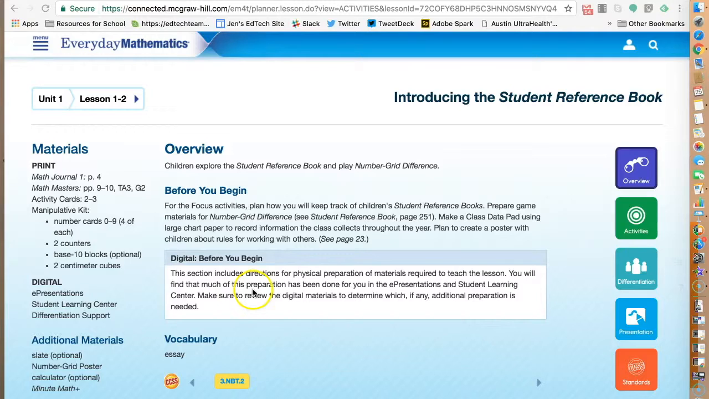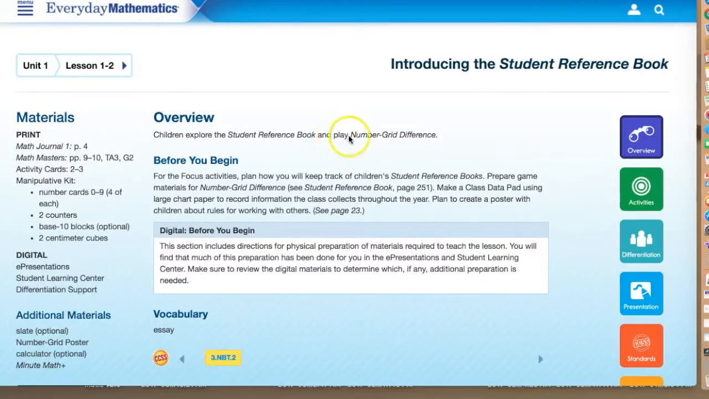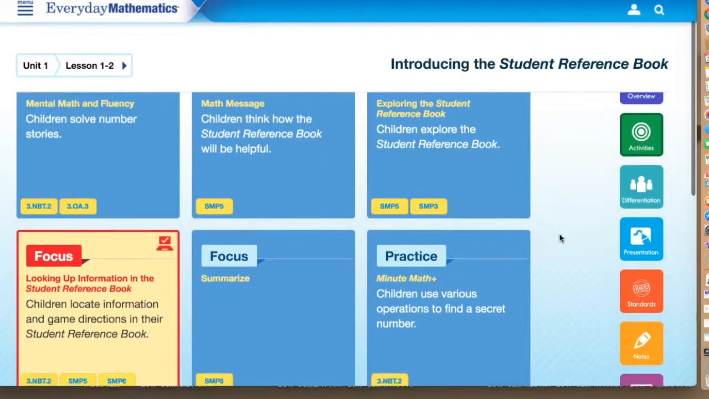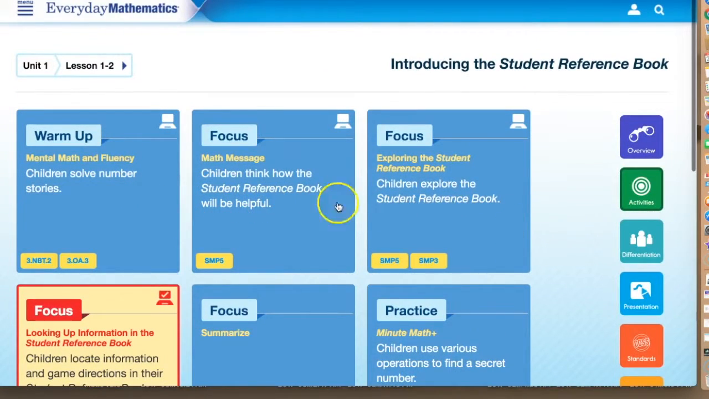Over here on the right-hand side of the lesson screen, you'll see 7 icons. I'm going to click on the activity icon to show you where it takes me. So here's a new page, and it's loaded up the entire lesson 1.2. As I scroll down, I can see it divided up into all of the different possible sections. So I'm going to teach the warm-up. This is the mental math.